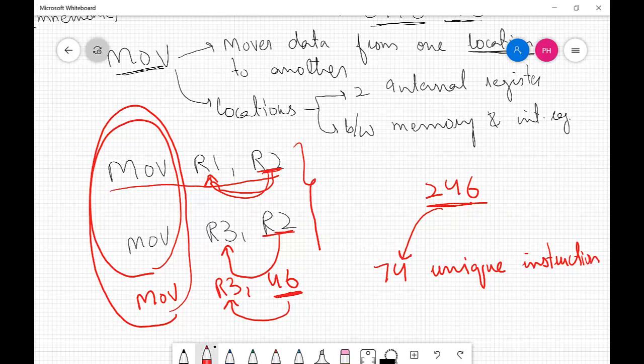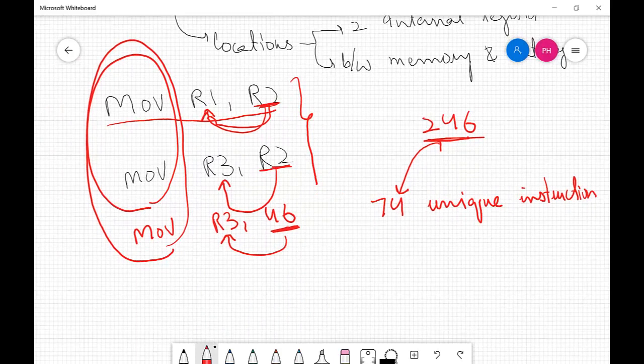So we have 74 unique instructions inside 8085, and depending upon the data they operate on, they translate to 246 different instructions, and each instruction can have different types of data, different types of operands, different ways of finding the data it wants to operate on. And remember, each of these instructions, move R1 R2, will have a different opcode, a different bit pattern.